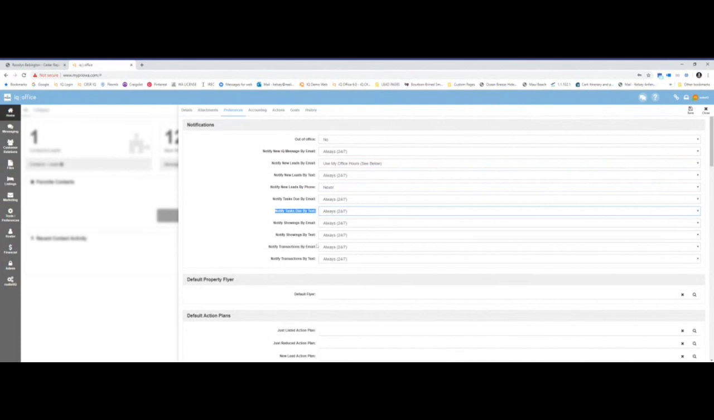Doug, are you guys going to be using this for showings, or are you already using something else? Perfect. So don't worry about showings. You guys are using showing time, so you don't need to worry about the showings notification. But transactions, by email, by text, and that is a training for a later date. Don't panic about what that means.